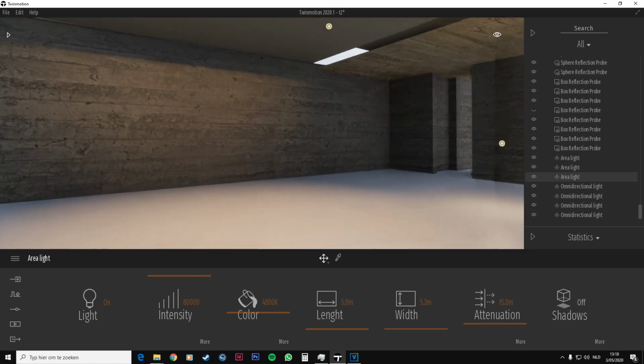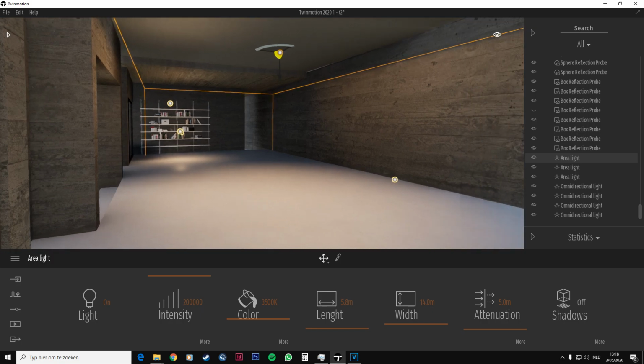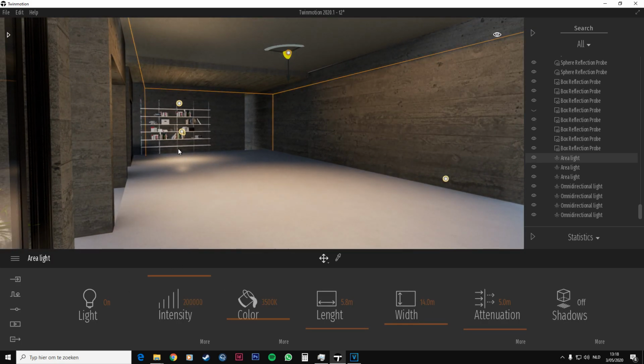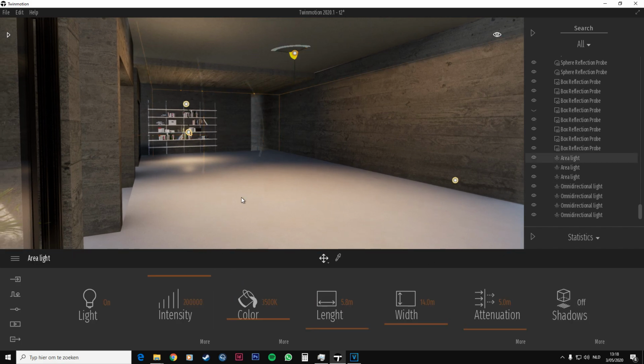Now the remaining lights are inside. These imitate a warm but soft interior light. We don't want a bright looking light, so the intensity is pretty low. The other settings are quite basic. That's it for the area lights. Let's have a look at the sunlight.